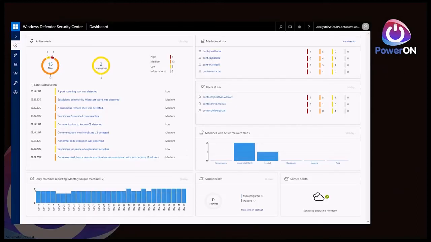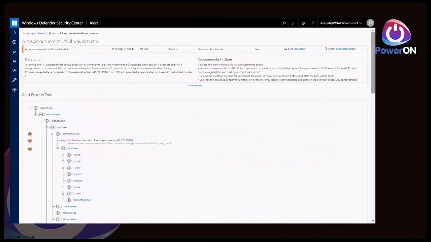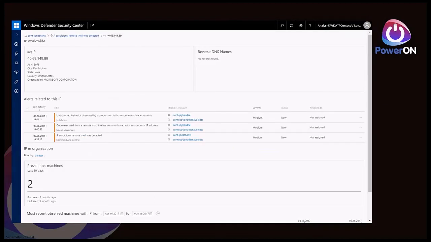So Windows Defender Security Center gives you a lovely dashboard, allowing you to go in and drill into the individual machines, into the processes that are running, and highlights what's going on in your environment. You're able to drill into a particular file, a particular process going on, and actually work through and find out what is going on in your environment to a high level of detail. So you're able to really concentrate on what's going on in your environment. Oh, and also you're able to have a look at IPs.